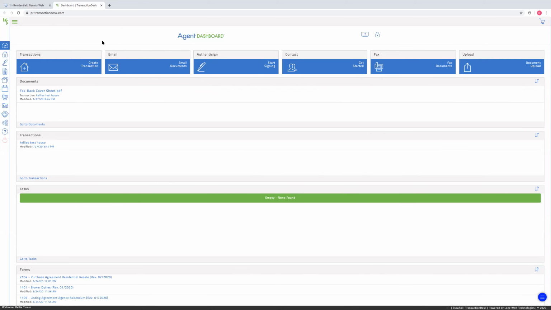So let's walk through creating a transaction. I want to point out some things for you as we create a transaction. Then we'll walk through the different components of that, the forms and the documents. And then towards the end, I want to show you how to use the taskbar, and I want to show you how to create folders and a couple of options for templates. So the first thing we're going to do is create a transaction.